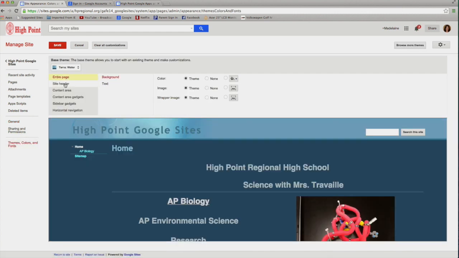I'm going to take a look at some other information that's here. So right now I have a site header. This is the top portion of Google Sites. And again, we can change the color, we can change the image, we can change the background. I'm going to leave it that way. It's nice and simple. If I want to change the content area, this is the area where all my information was typed, I can also change the color and the image on that page.